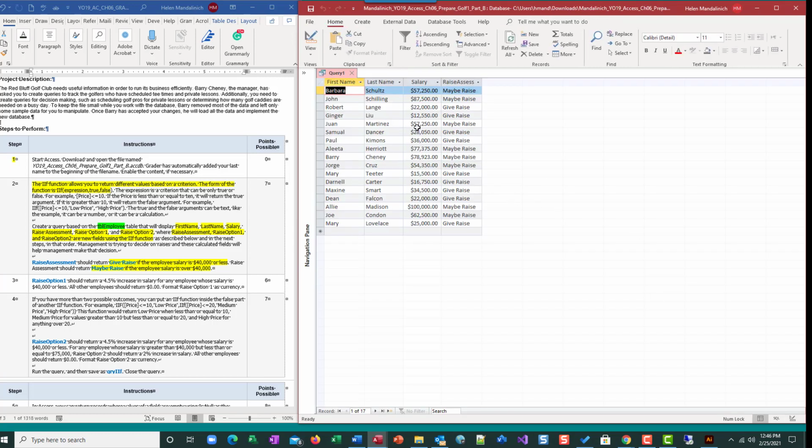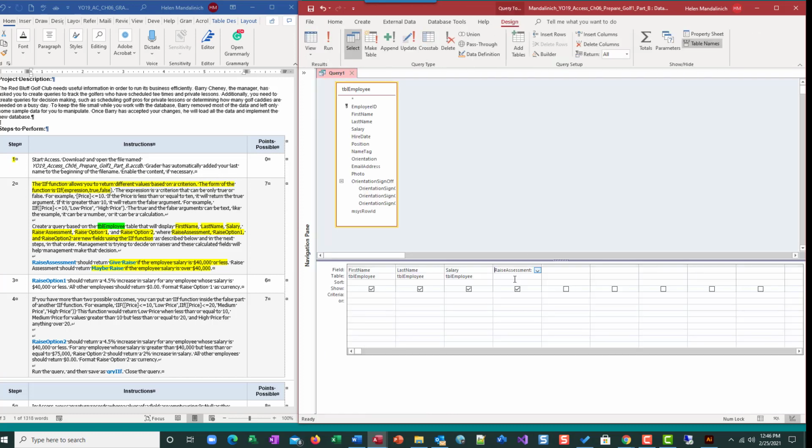So let's just double check. So 57, that's above 40, so maybe raise. Here's one less than, over, less. So it looks like it worked, right? So now we have this new field that has the give raise or maybe raise as part of it. So that's step 2.